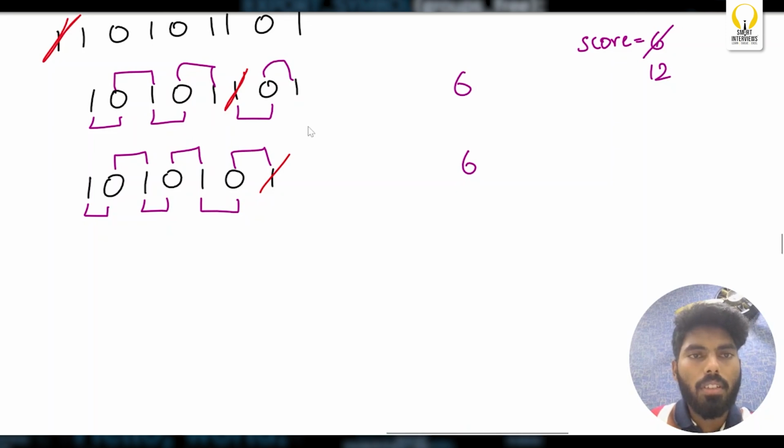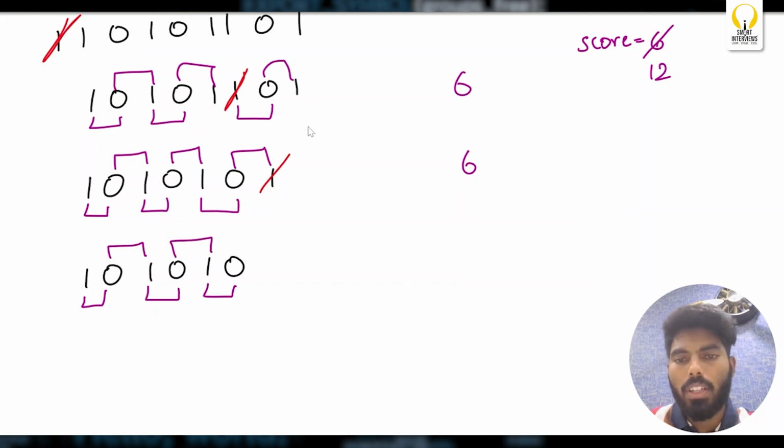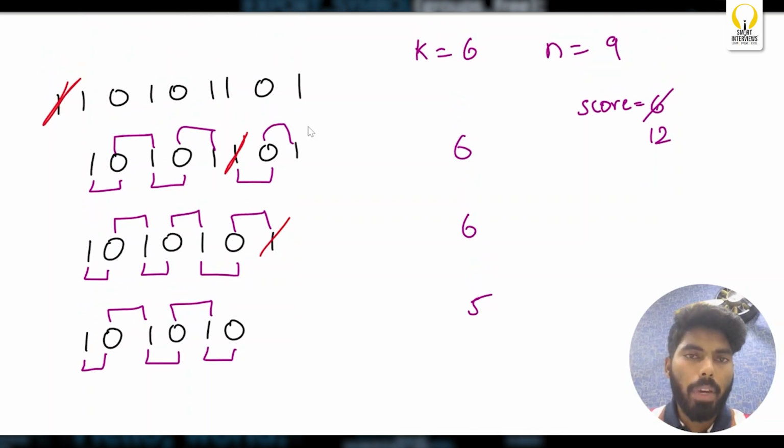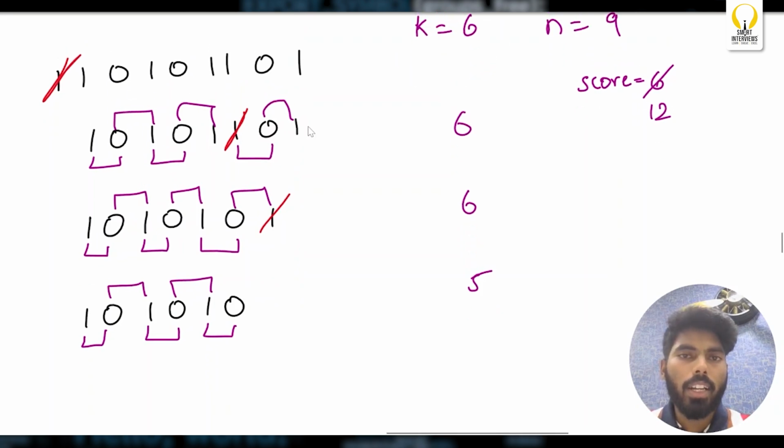Now if you see 1, 0, 1, 0, 1, 0, what is the k-score? 1, 2, 3, 4, 5. See, it got changed by 1 because you are deleting a character from the pairs that will contribute to the k value. So if you delete that character, the k-score will be decreased. So here you will add plus 5. So it is going to be 17.